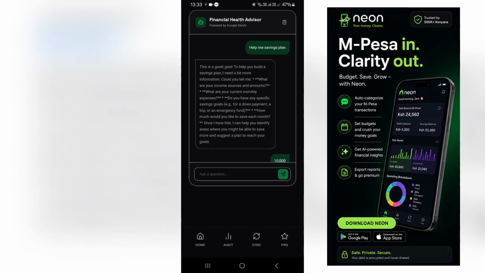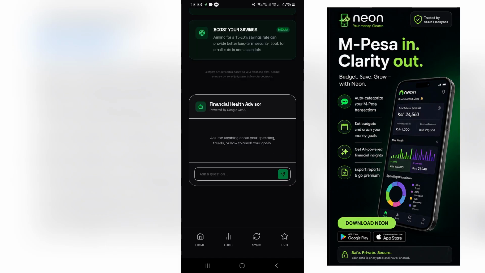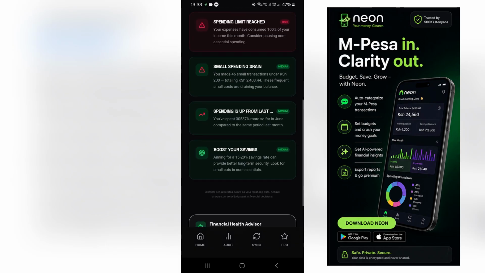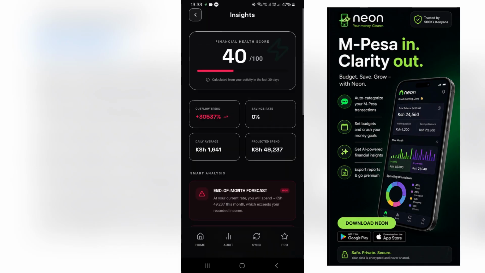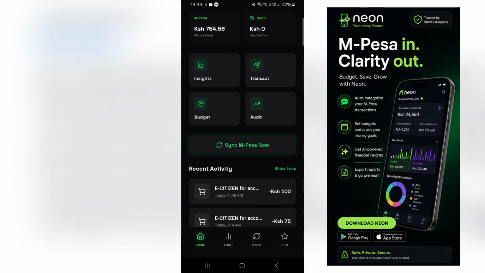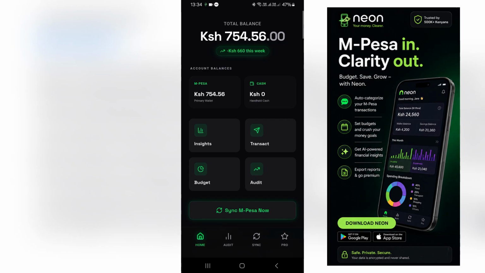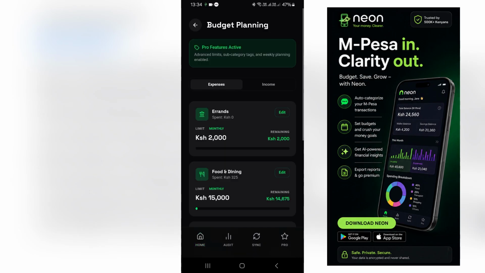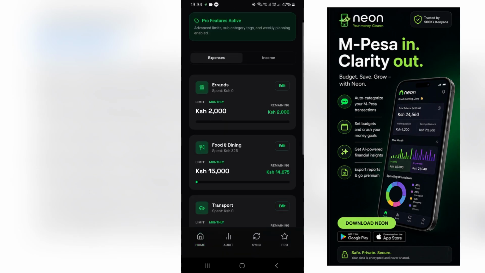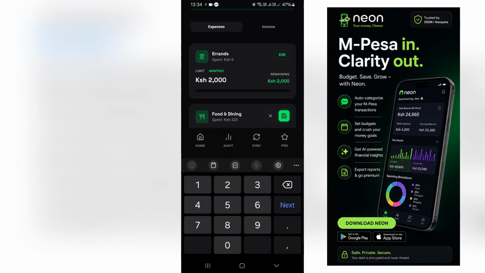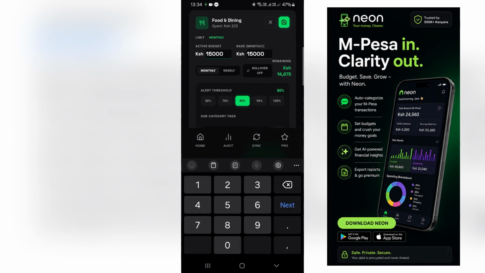You can delete the conversation once you are done by clicking here, and there's no conversation history stored by the app or any other place once you've deleted it. Then you're going to have the budget page. For a pro user, we are going to introduce something called tags. Tags are like subcategories.